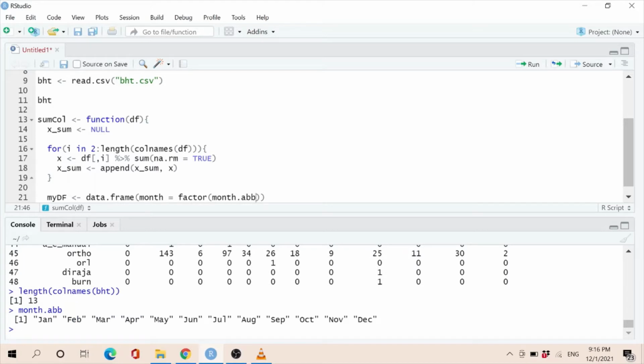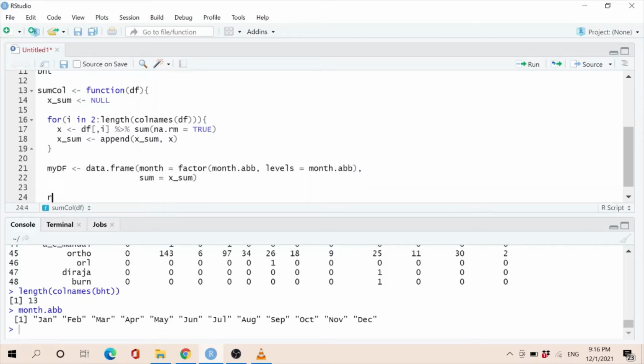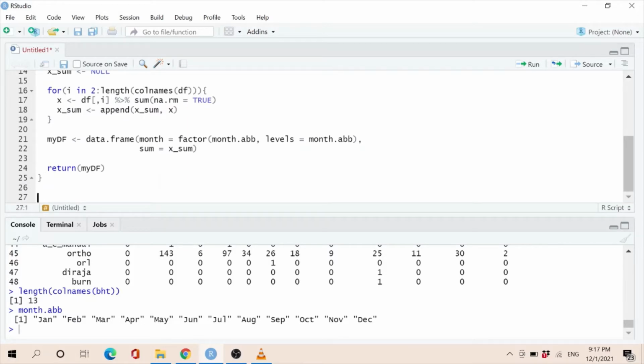If we just type this in here, we see it's a vector containing the names of months that has been abbreviated. So we'll put them inside this factor function here and specify that the levels are obviously in monthly order. And the second column inside mydf here is the sum of each month, the sum of the medical records received in each month. And lastly, we'll return this mydf outside of the function. So now we have created this function. Let's use it on our BHT data frame.